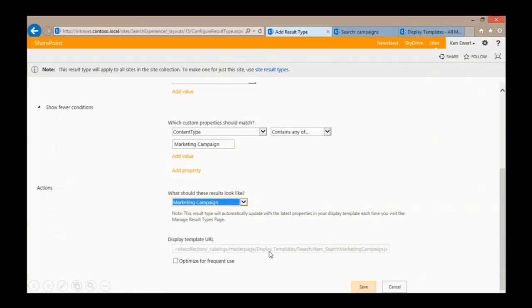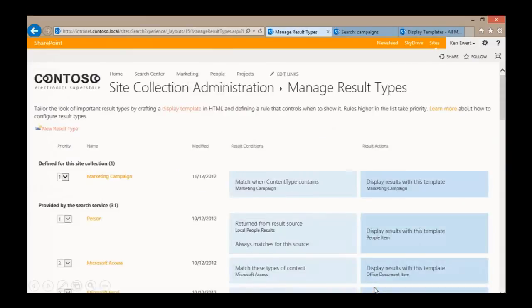And it shows me the URL for the JS file that it will go and grab to show these results. And then I will click Save. It gives me a summary here. So these were the result types that the search service provided for me. And for this particular site collection, I created a new result type that says marketing campaign. So when the content type contains marketing campaign, use the marketing campaign display template, right? It's that simple. All right, let's see it in action.